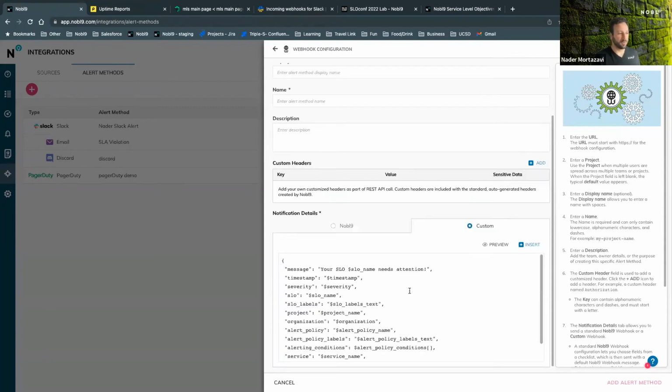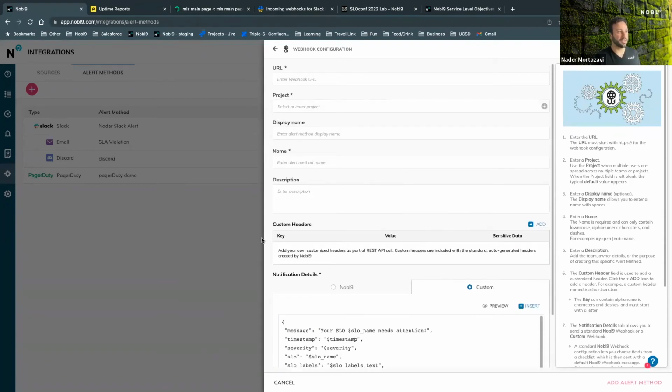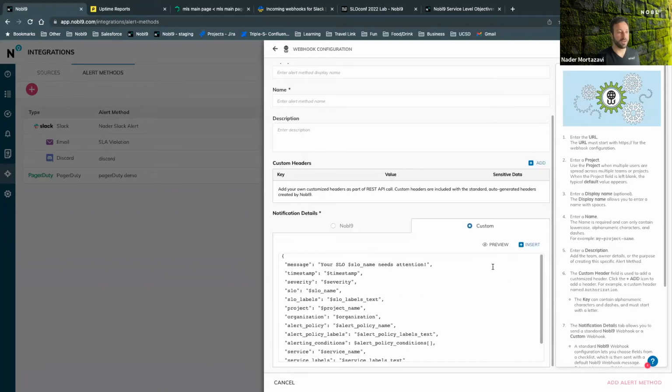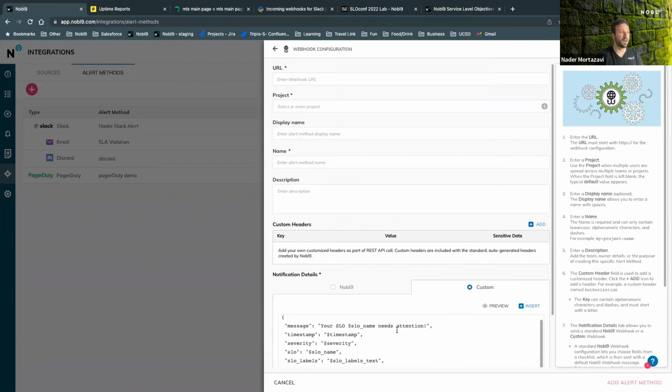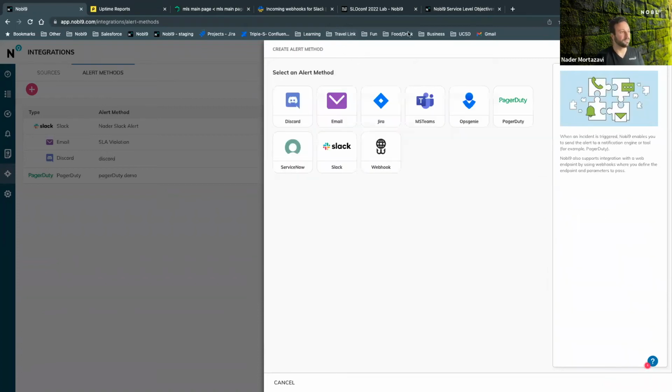Again, customizable webhook. We have all this information right here, and we have our documentation as well. Feel free to reach out to us. We're here to help you if there are any questions around any of these things that I'm covering today. And if you want to go more in depth, I'm happy to spend some time and go into more details. So now let's do Slack.